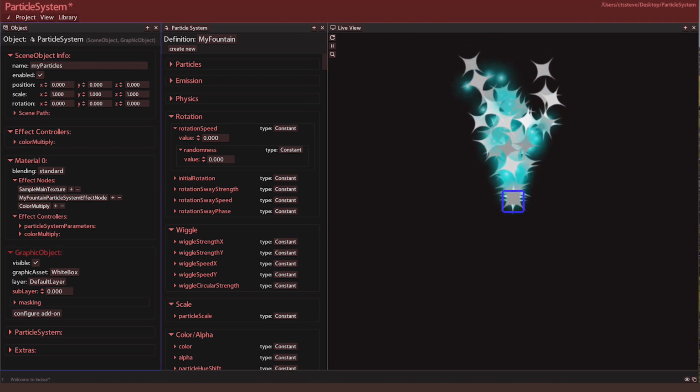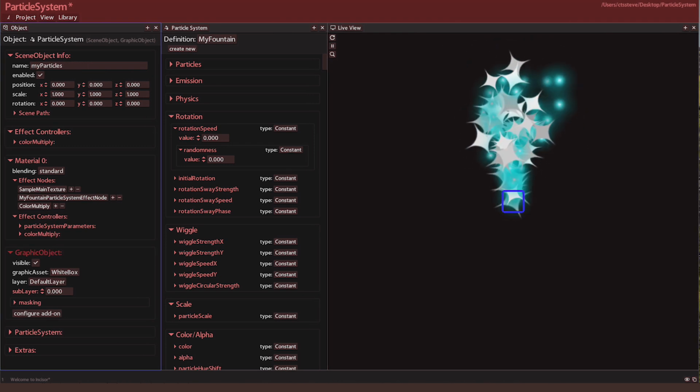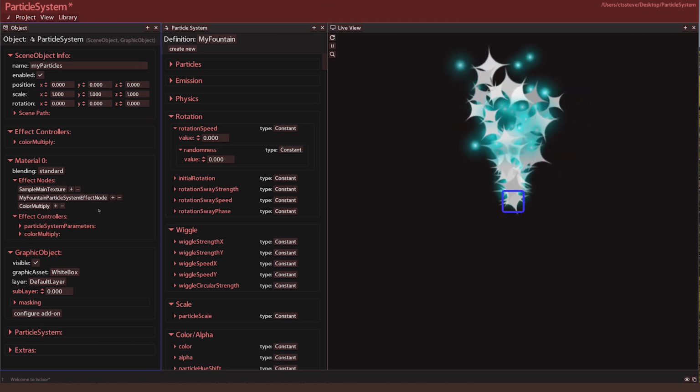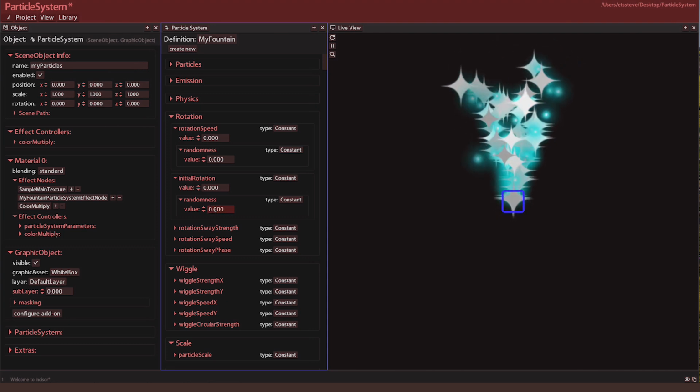The initial rotation sets the rotation of the particle before any rotation speed or any of the additional rotation parameters are applied. If we remove the randomization of the initial rotation, we see that all particles have the same rotation.